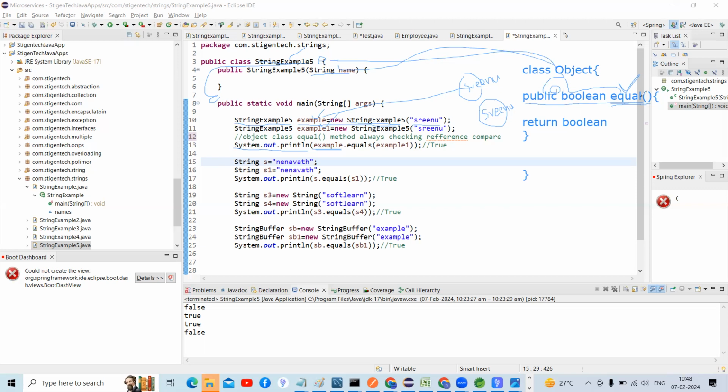Yeah, so the Object class contains the equals method, but what does this equals method always check? The Object class equals method always checks only reference comparison. Guys, this is the word you should remember: reference comparison. How is it going to check? This method checks whether the reference variables are pointing to the same object or not.